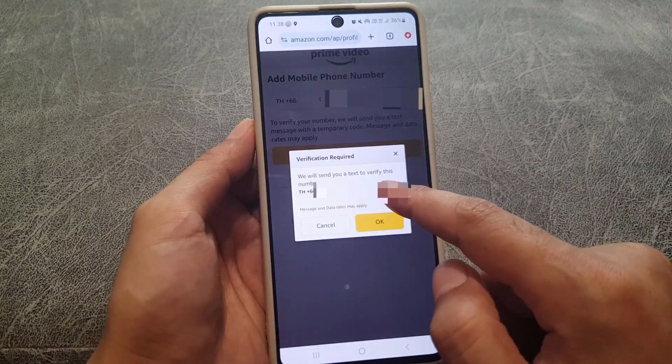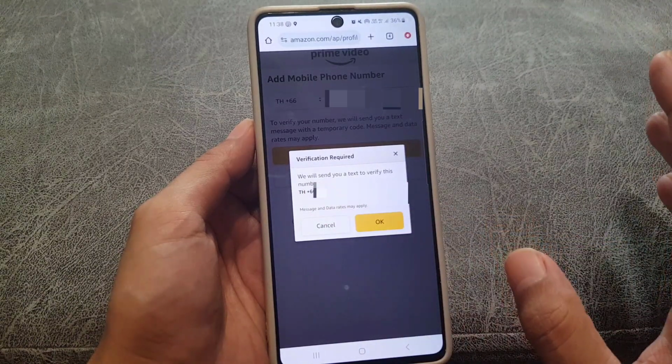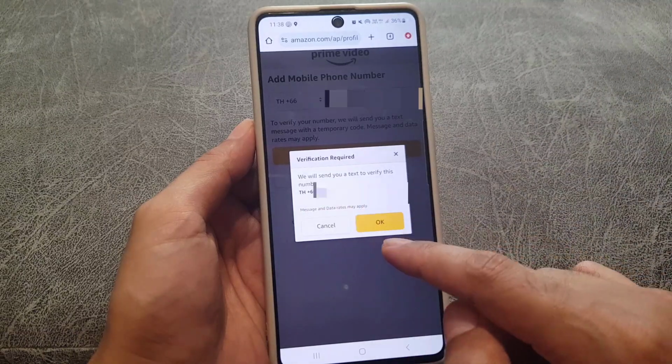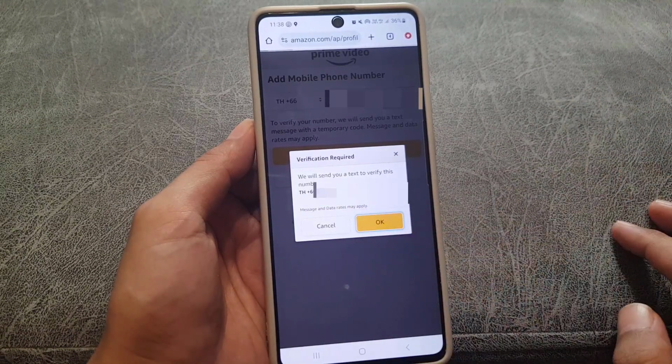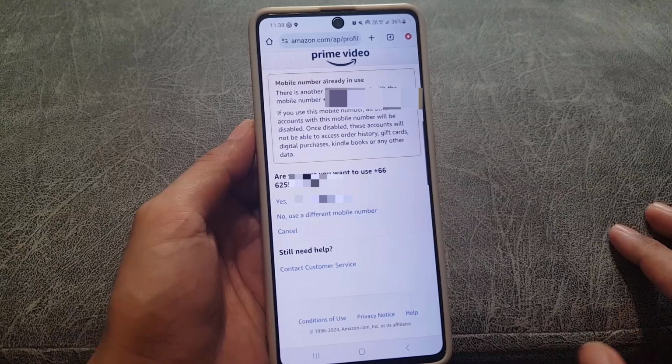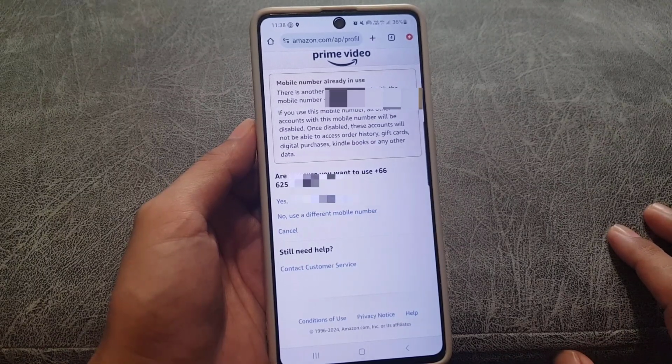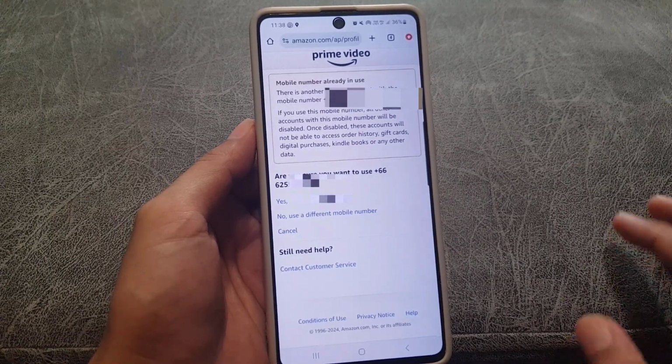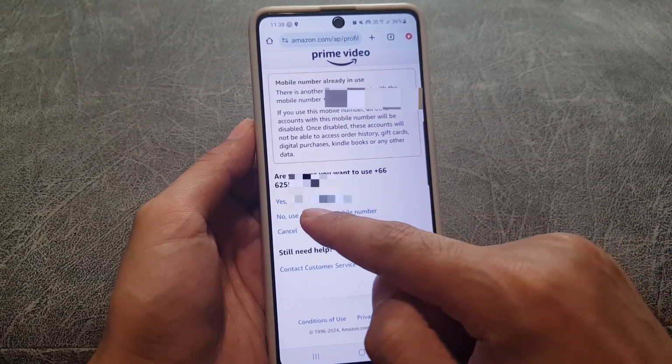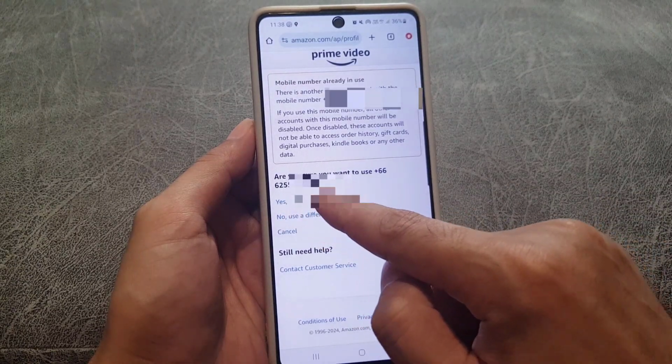We will send you a text to verify this number. Make sure that your number is correct. Just verify it one more time and then tap on OK. So once you tap on OK, are you sure you want to use this number? Yes, and you need to just say yes, verify this one.